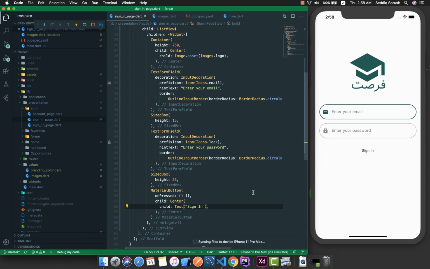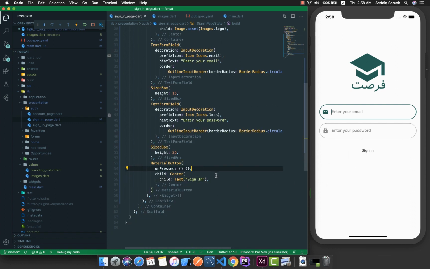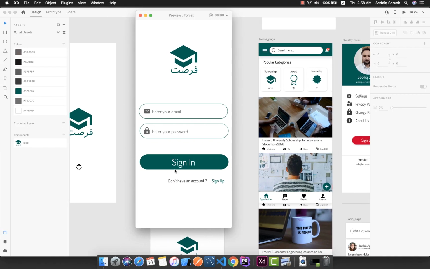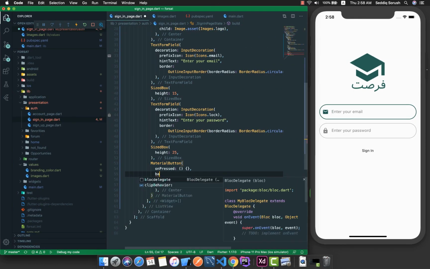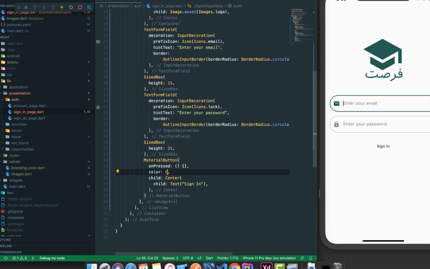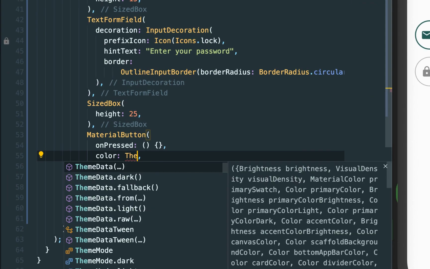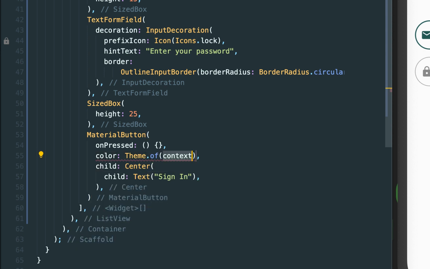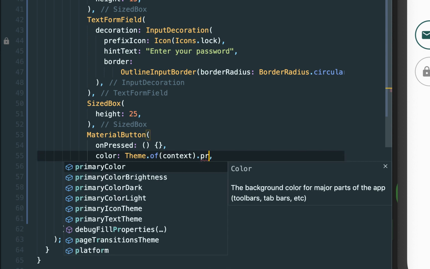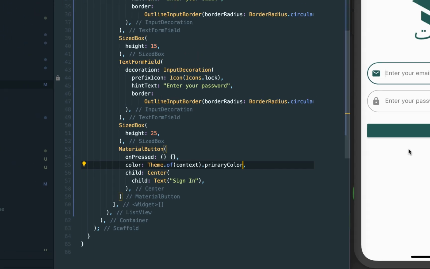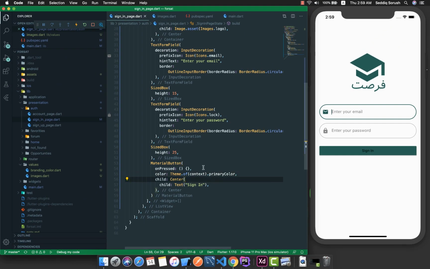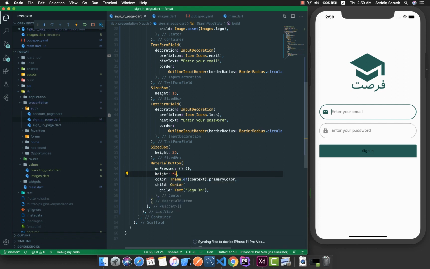If I save it right now, you can see the sign in, but unfortunately we don't have the background color. So the color should be Theme.of(context).primaryColor. If I save it right now, you can see we have it, but it is not what we want. We need to put some height, and the height for this should be 50, I believe. It's okay, yeah. So let me put 55.